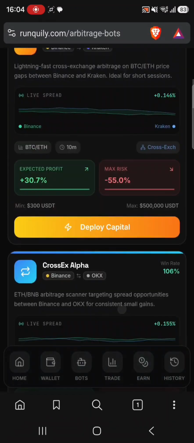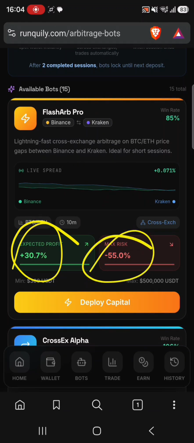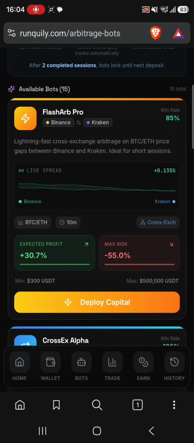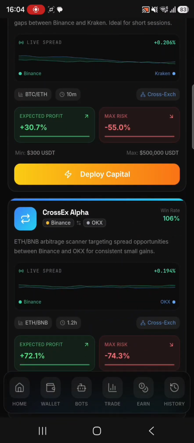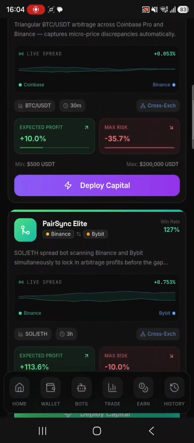That one is running on a loss because you can see the expected profit is 30% and the maximum risk, which is a loss, is 55%. So if the loss is more than the profit margin, then you know that bot is running on losses.